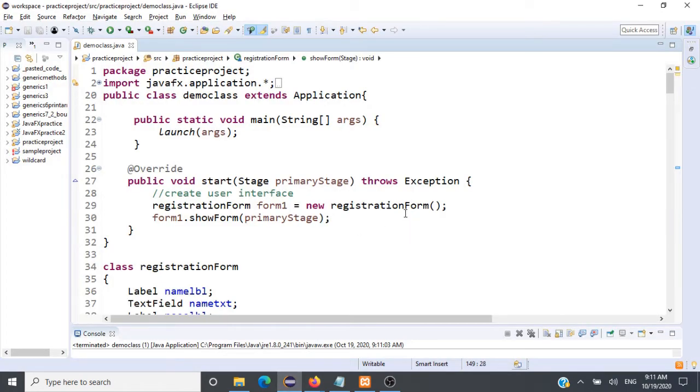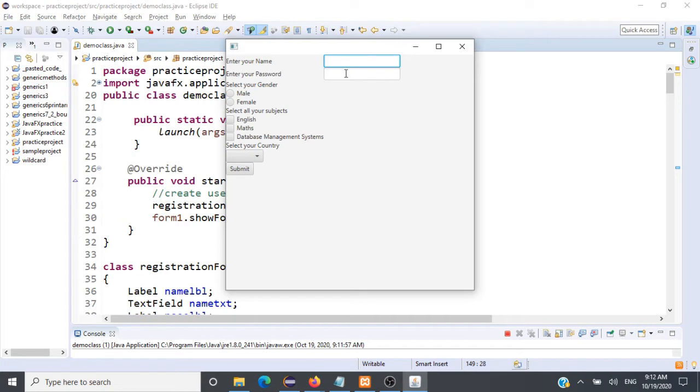And one more important thing is I have some checks here. Let me show you what those checks are. It's very important that you have these checks. If I skip entering the name, it says please enter the name. If I enter the name and submit, it says please enter the password. If I enter the password and submit, it says please select your gender. So for everything we have a check.